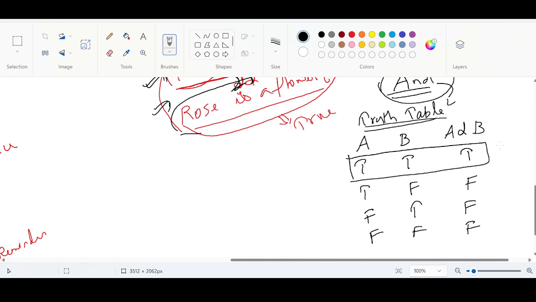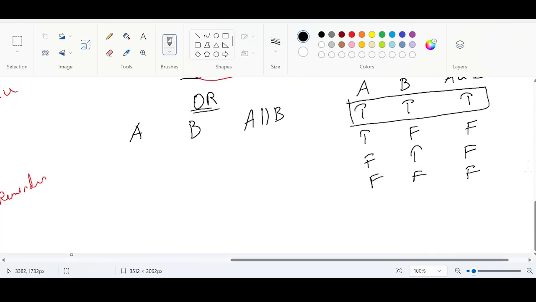And we also have the OR truth table, but this OR truth table is going to behave a little bit weird. For this we will understand with a typical analogy. So let me take A comma B, A or B. The example that I can take is: check whether the person is a vegan or non-vegan.